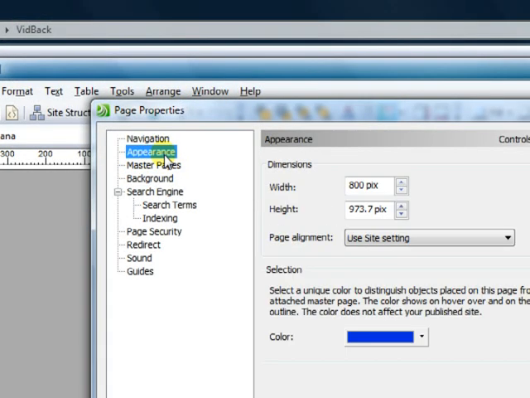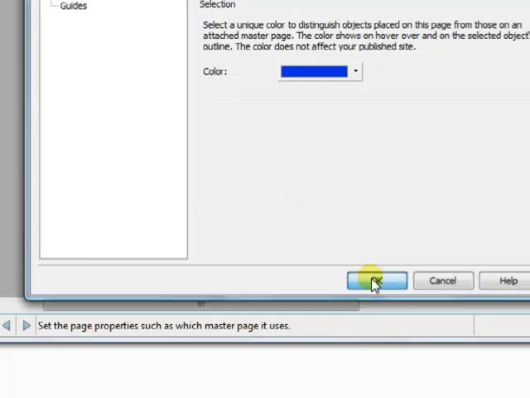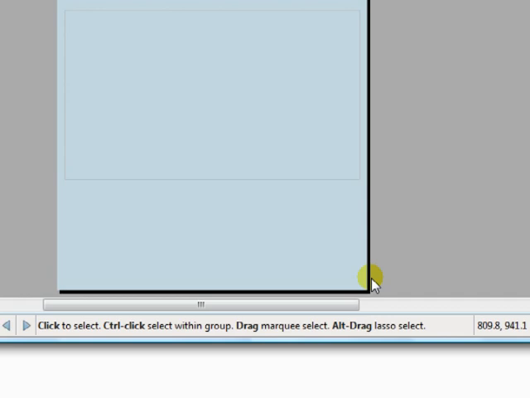So appearance, we want an 800 wide page and a height of 973 or 1000. It doesn't really make any difference because we can change that very easily. So let's go back out. Let's say OK here, and let's go back and show you how to add pages.